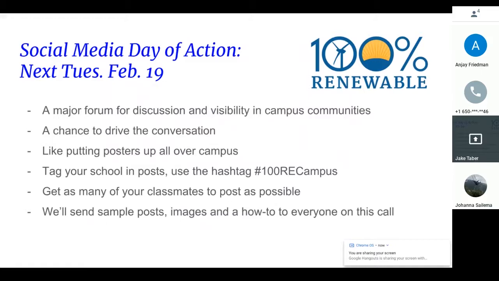And on Tuesday, February 19th, next Tuesday, we'll be having students post and get their classmates to post about the fact that their school should commit to 100% renewable energy. To make sure that your schools know what we're doing, what we're talking about, you'll tag the school in your posts on Facebook and Twitter and Instagram. And we'll join other students across the country in making noise on this issue by using the hashtag 100RECampus.